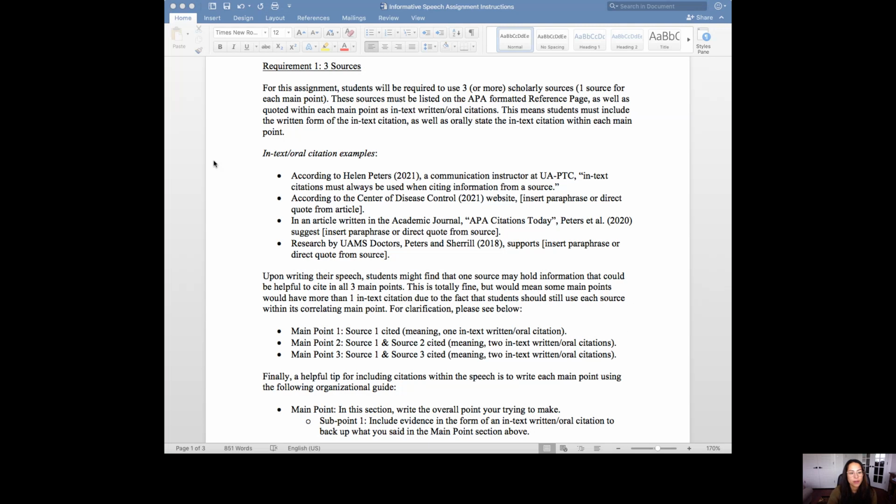So here are a couple of examples of written and in-text citations, and I'm going to update this so you have that, but this should say in-text written/oral citation examples. Okay, so here's an example. Say you were doing a speech on in-text citations, and you decide to quote Helen Peters because she has a book on in-text citations and how to do them correctly.